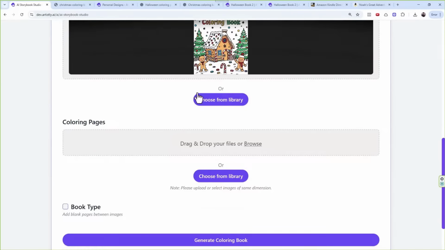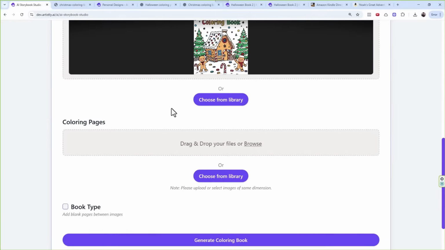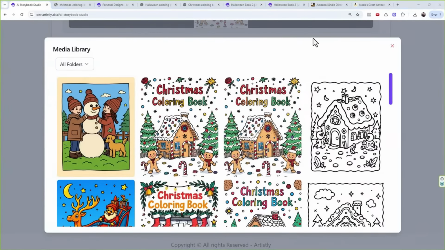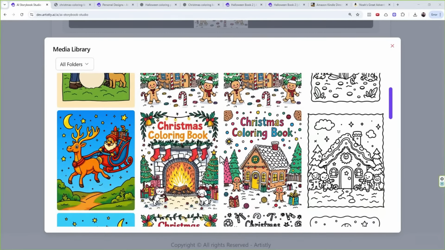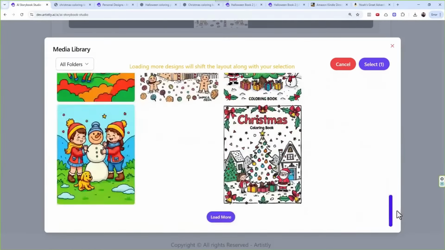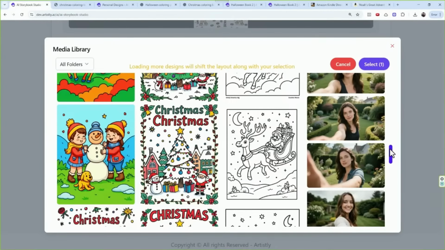So anyways, now if you want to create a book like this, where on the left side is a colored version and on the right side is the black and white, we already did that, the colored version creation. So all you have to do now is choose from library. You have to start with the colored version and then click the respective black and white version. So let's say I want this colored version. I need to find the respective black and white version for this. So I'm just gonna do load more. Okay, so I think this is the respective black and white version for that.